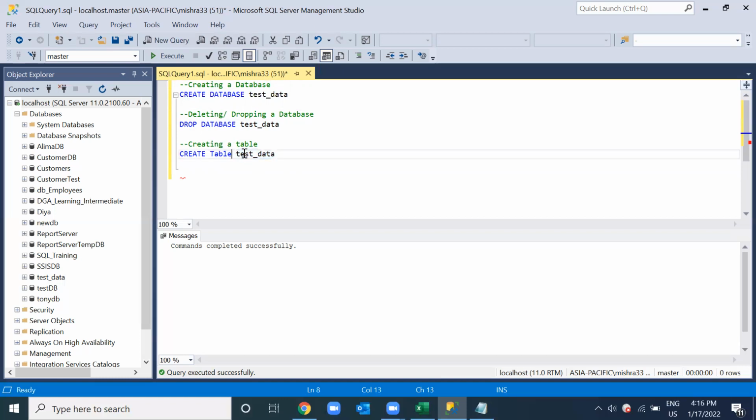Again, let me give the table some name. Maybe I will just say names. We want to create a table as names, within which I want to store the information. Names, okay, names is fine. Before I go ahead and execute, remember that when we were creating a database, we said create database and then test data, that's it. When we try to create a table and execute this, it will give me an error: incorrect syntax near names.